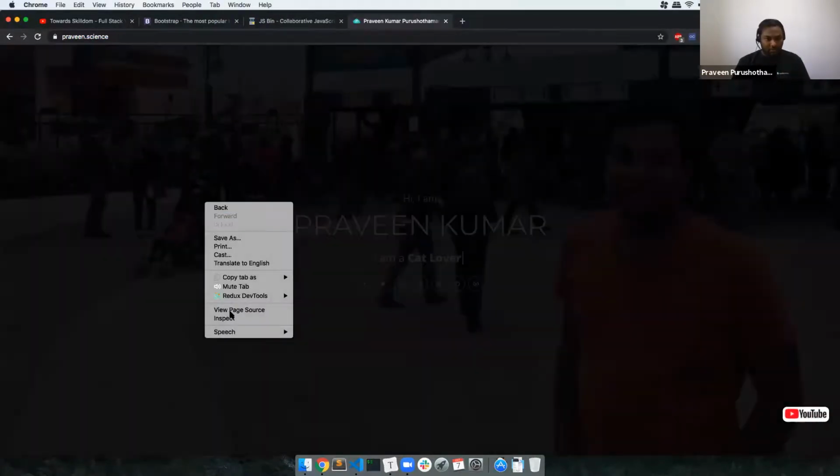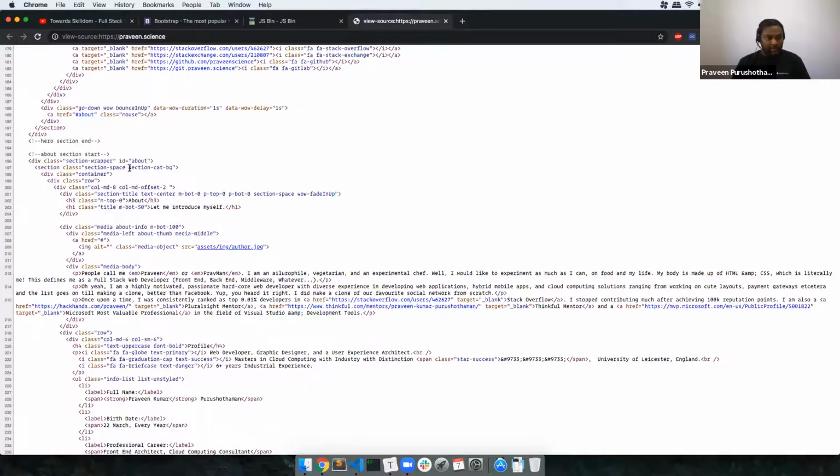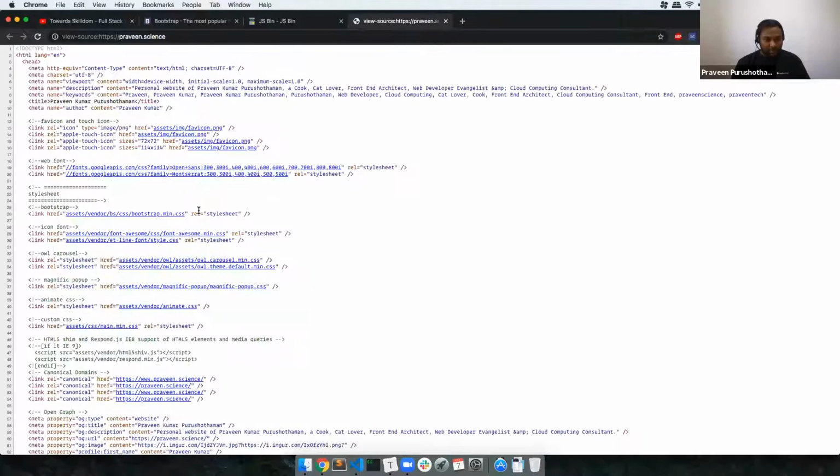If you view the page source, you can clearly see it has a container and a row, with col-md-8. So this is using an old version of Bootstrap, I guess. I don't even remember. It's been 7 years since I built this, sorry, 4 years maybe. Right, this is Bootstrap 3. Now we are in Bootstrap 4.5.